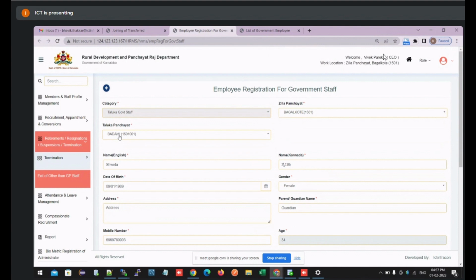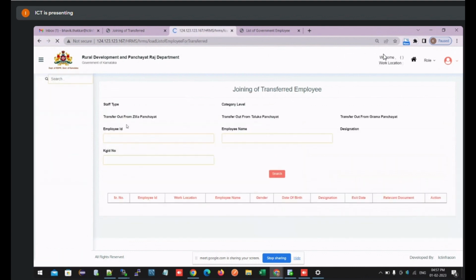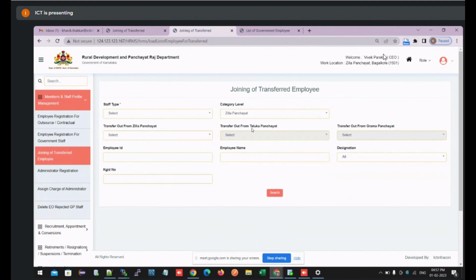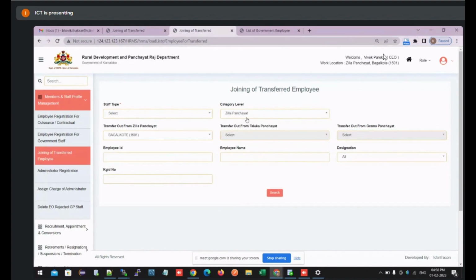Okay. Means in this option we need to select where he is transferred from, correct? Yes, definitely. In the joining process, you have to choose the particular Zilla Panchayat and Taluka Panchayat from where that particular employee has transferred. Okay, sir. There is a possibility that an EO gets transferred from one district to another. I am taking the example of an EO. In that situation, you have to select that particular Zilla Panchayat and Taluka Panchayat.